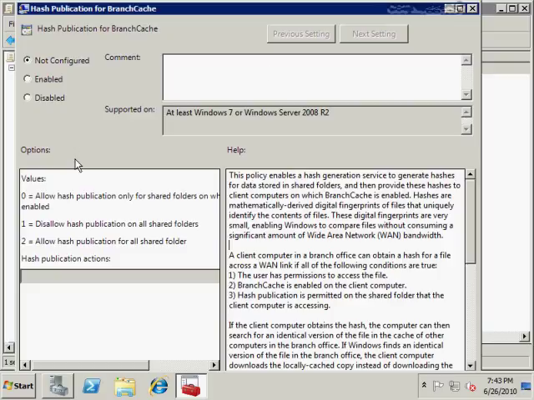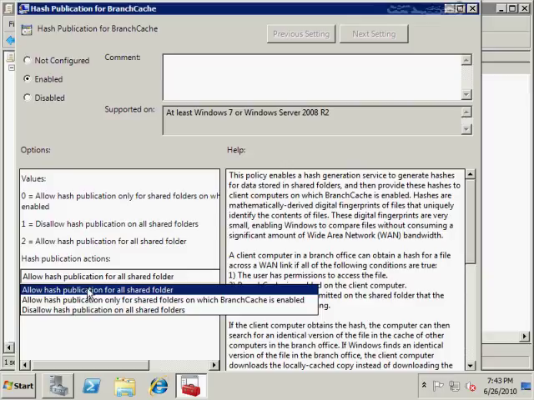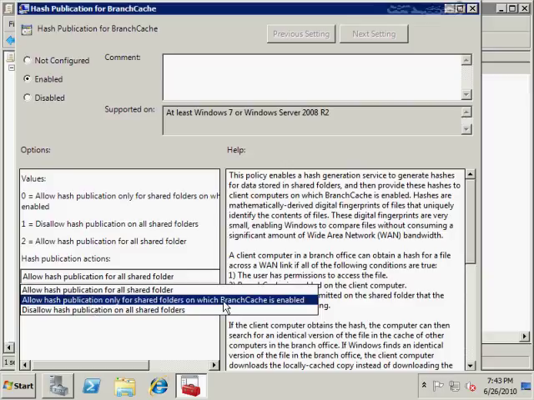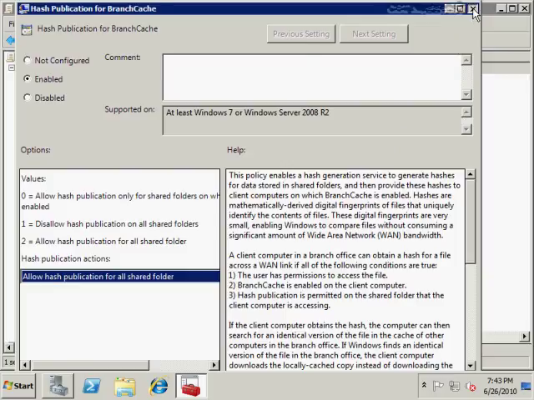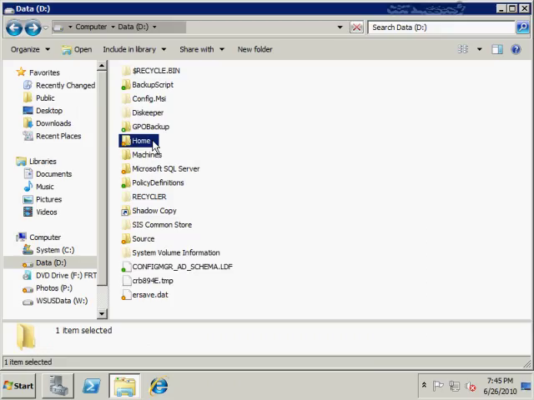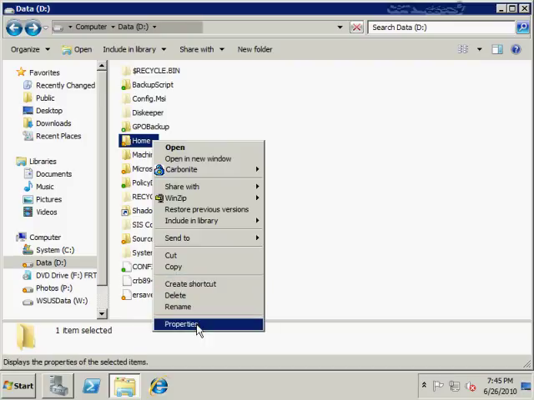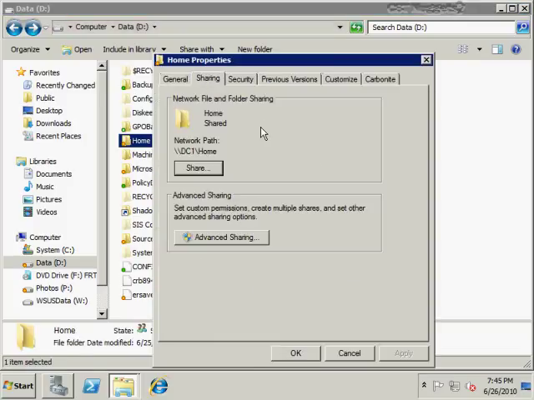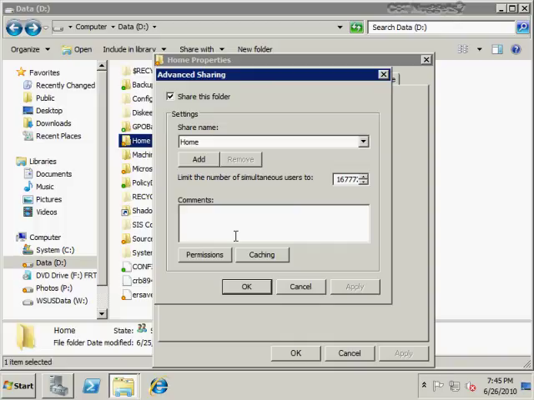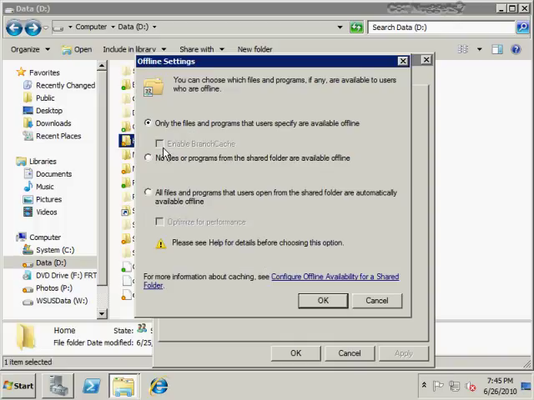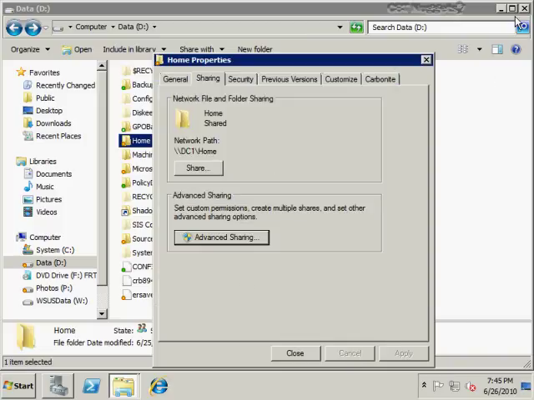Then you just double-click the policy and enable it, and choose one of these options. You could allow hash publication for all shared folders, or only for shared folders on which BranchCache is enabled. And that's how that would be configured. We would also go to the properties of a shared folder, and on the Sharing tab, go to Advanced Sharing, and then to this Caching item. Now, I have not actually fully enabled BranchCache, so you can see here that it's grayed out. But if I wanted to enable BranchCache here as a resource from the hub office, for example, I would click Enable BranchCache, and then we would be able to work with this as a cached resource.